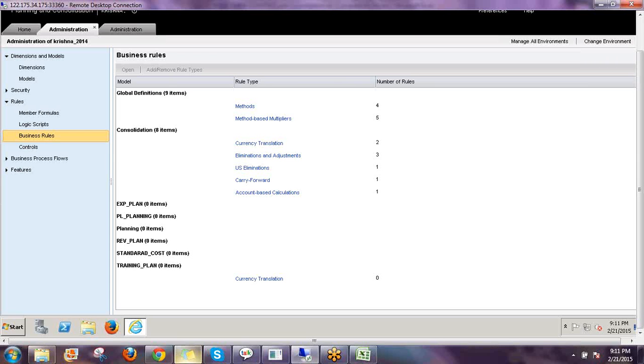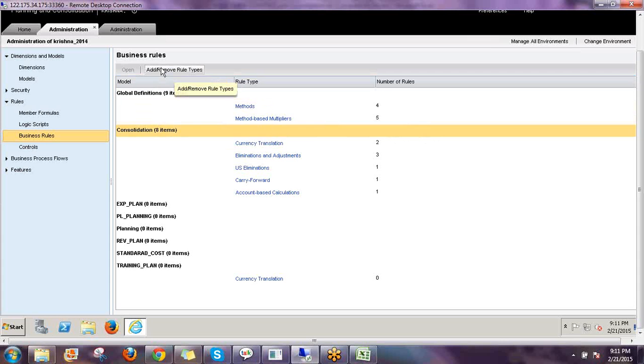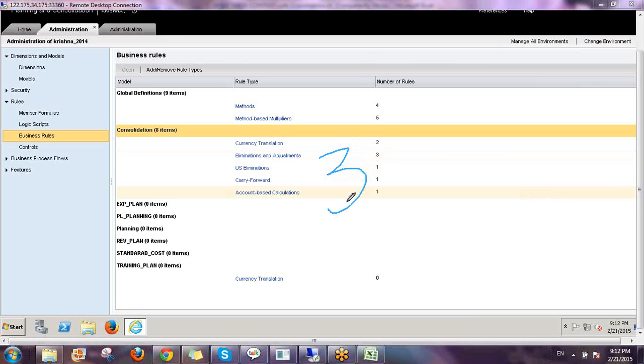So when it comes to activation of a business rule, you have to select the model and select add or remove business rules. Once you tick mark that, then the system will display the business rules like this. So when we are discussing business rules, there are three areas in the customization of a business rule.